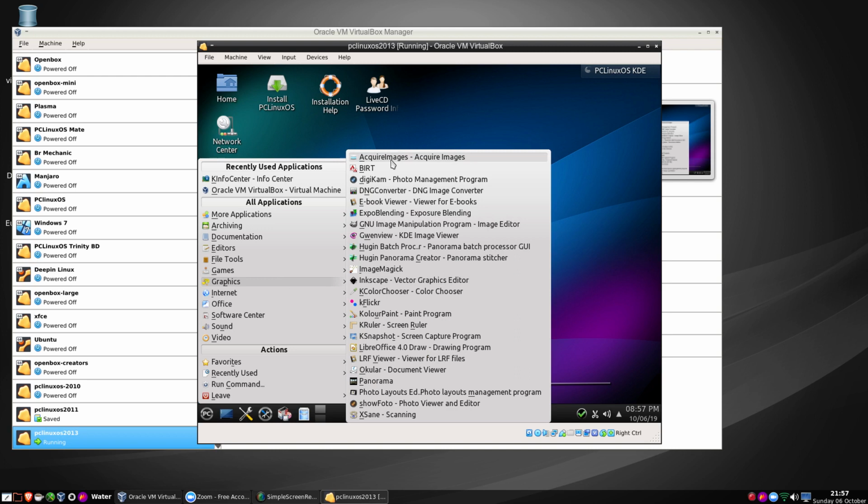Graphics. We got Acquire Images, we got Bert, I can't remember Bert, Digikam of course for your digital cameras. We have a lot, huge in batch processing, Inkscape was installed, KFlickr, Panorama, it was stacked to the brim.